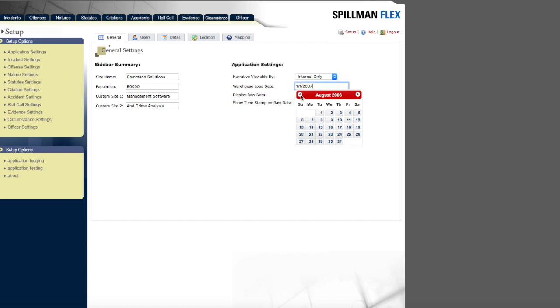So you could go back and effectively decide that you want to capture everything from September 1st, 2005. The other thing is this raw stamp shows the timestamp on the raw data. If that's checked, it gives you a timestamp with that raw data we were just showing. So be sure to save your changes to update this information.